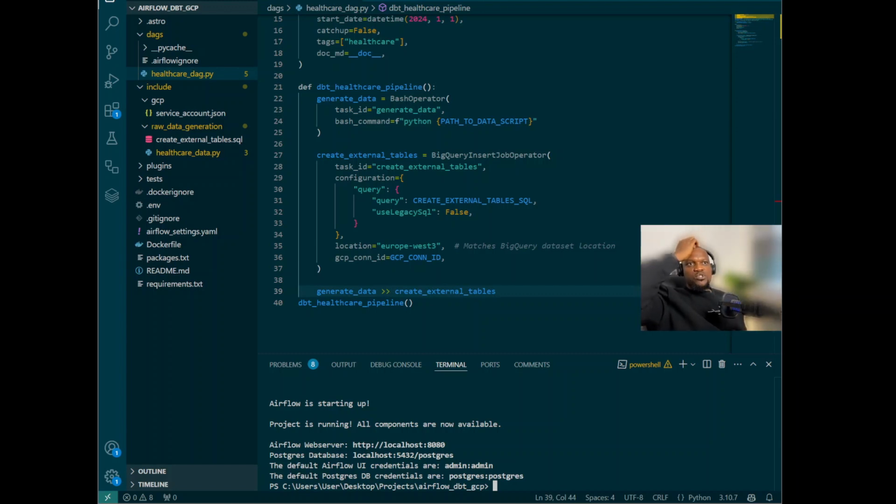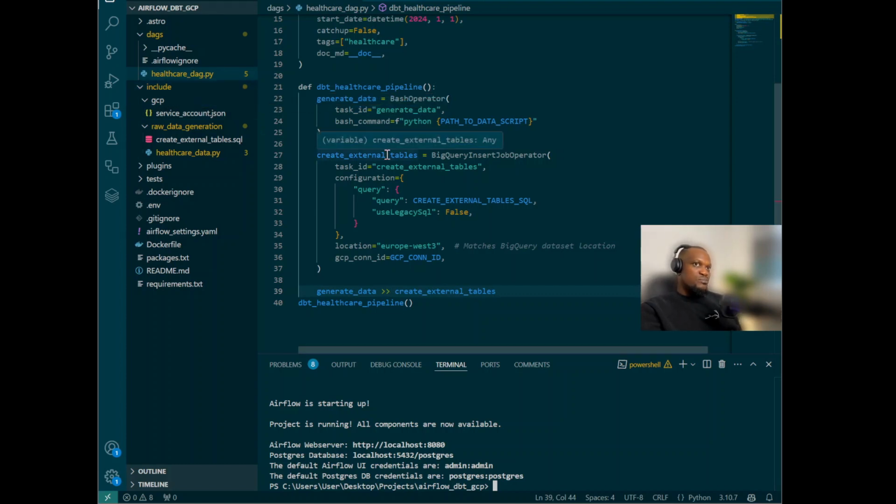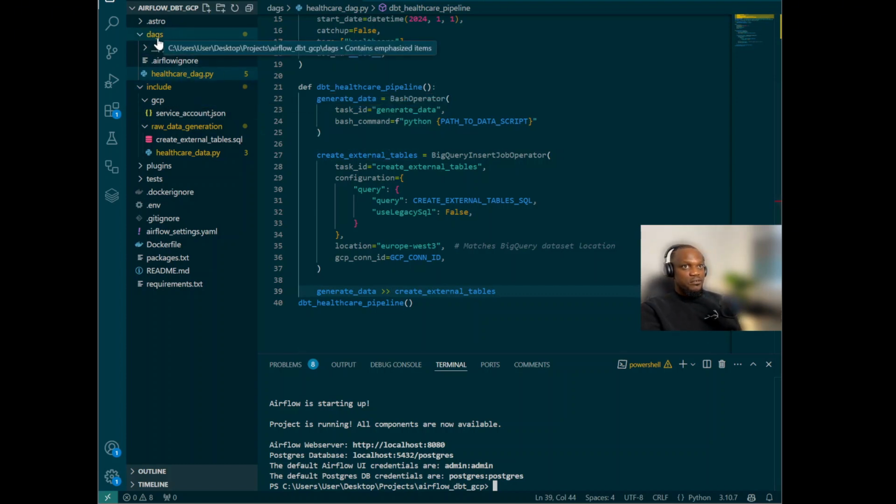Now, at this point, we are going to bring in our DBT project, which we had already designed in the past, which was already functional. We're going to bring it into this particular project. And where do we add it? We are going to add it in include. In some cases, some people add the DBT project within the DAGs folder, but I think the DAGs folder is supposed to be left for DAGs only. So that's why I'm adding it in the include folder.